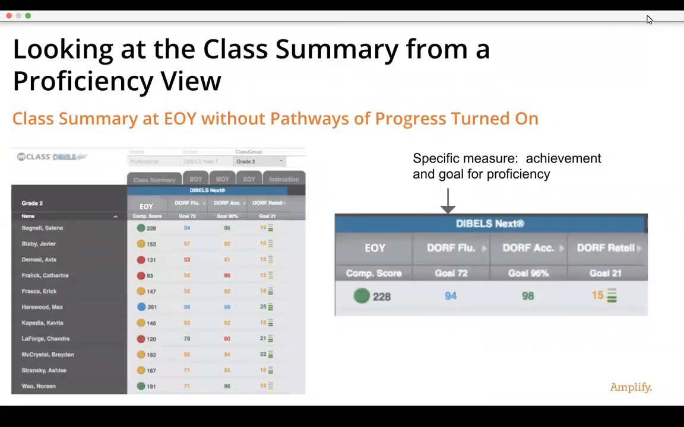All right, now we're going to dig into a little bit of the reports that we have and how we get to Pathways to Progress. This is a classroom summary prior to turning on Pathways to Progress reporting. Administrators can go through the Dev Next tile and pick a classroom to see the classroom summary reports also. So this is available to both administrators and teachers. This is where we look at both the composite and the measure level score.